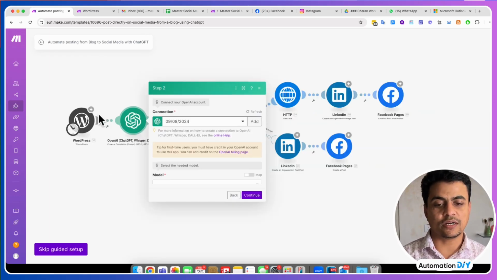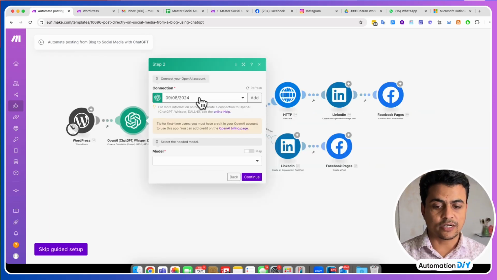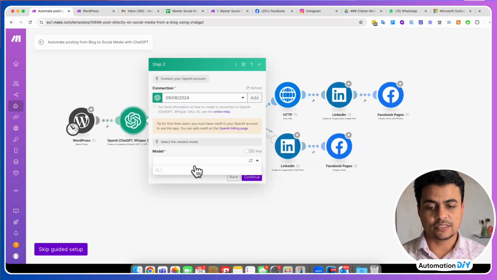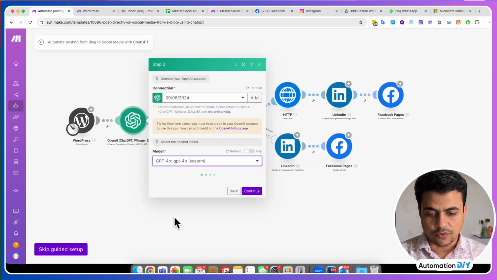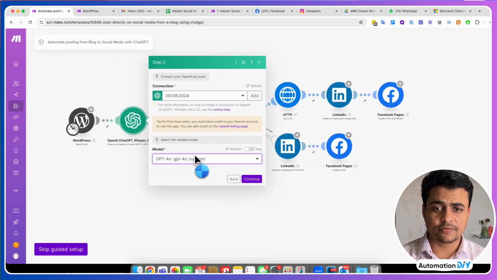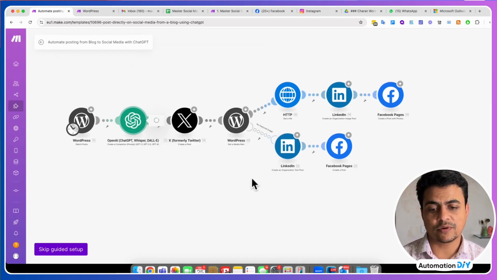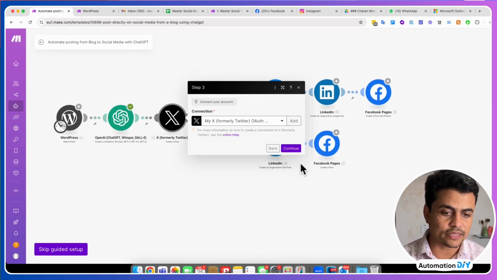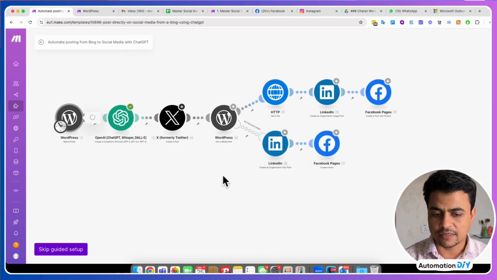Secondly, it's going to give you a complete guided setup of each of these modules. You have to establish a connection, choose the model. Let's say, for example, here I go and choose GPT-4o. It will have some sort of predefined configuration as well, so you don't have to worry about the configuration part. And this is how the entire flow works. So I hope you understand things about the template part.